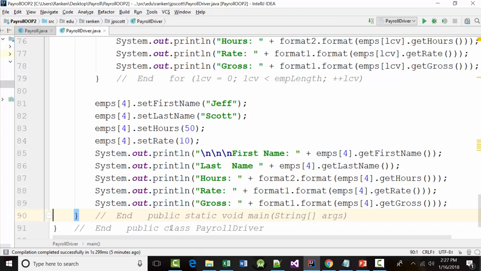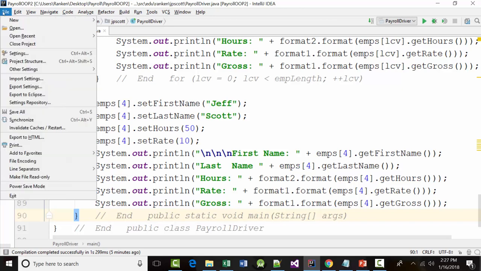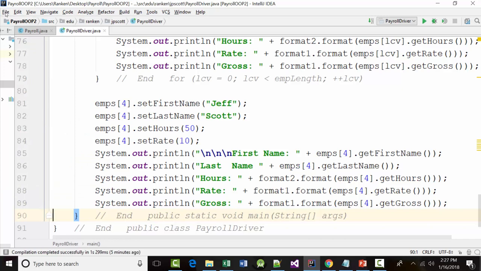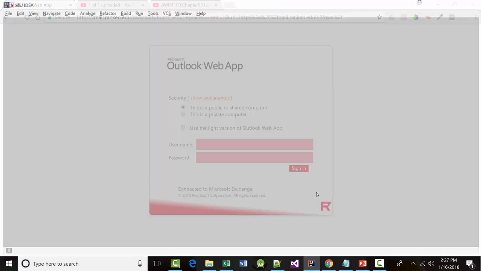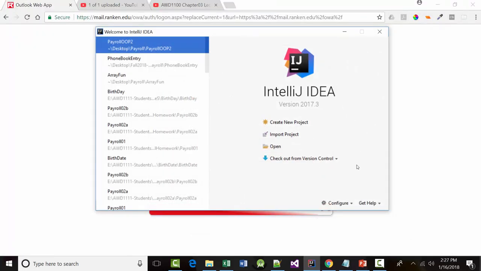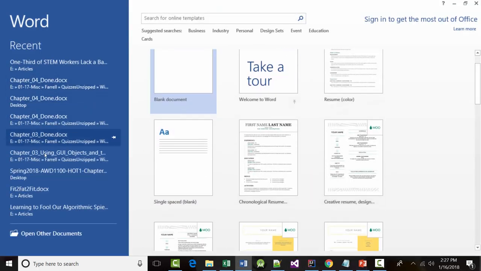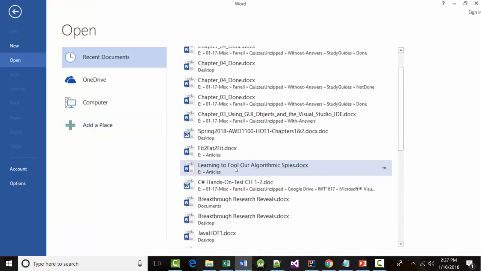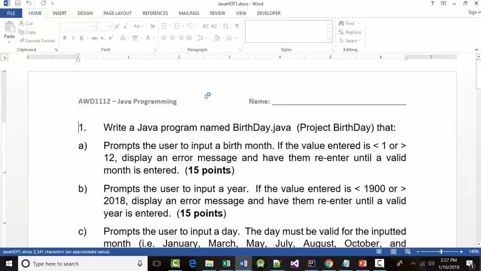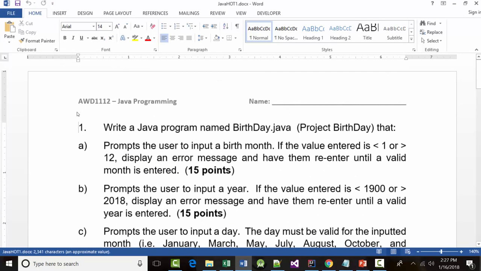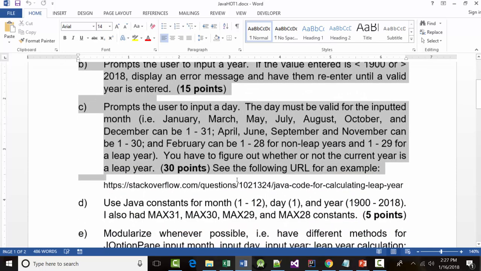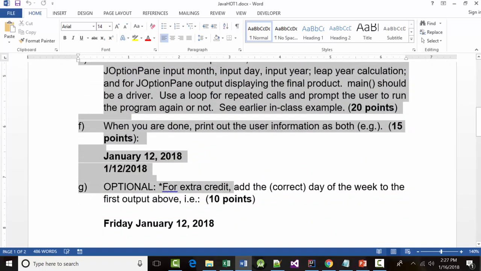All right. So I'm going to do a file, save all here, and then I'm going to do a file, close project. And I'm going to come in. Let's see. Do I have the test still? Got it here someplace. Java Hot 1, that looks like it. Yeah, there we go. I'm going to just grab every bit of this. I didn't ask you to do this, but I'm going to grab every bit of this.